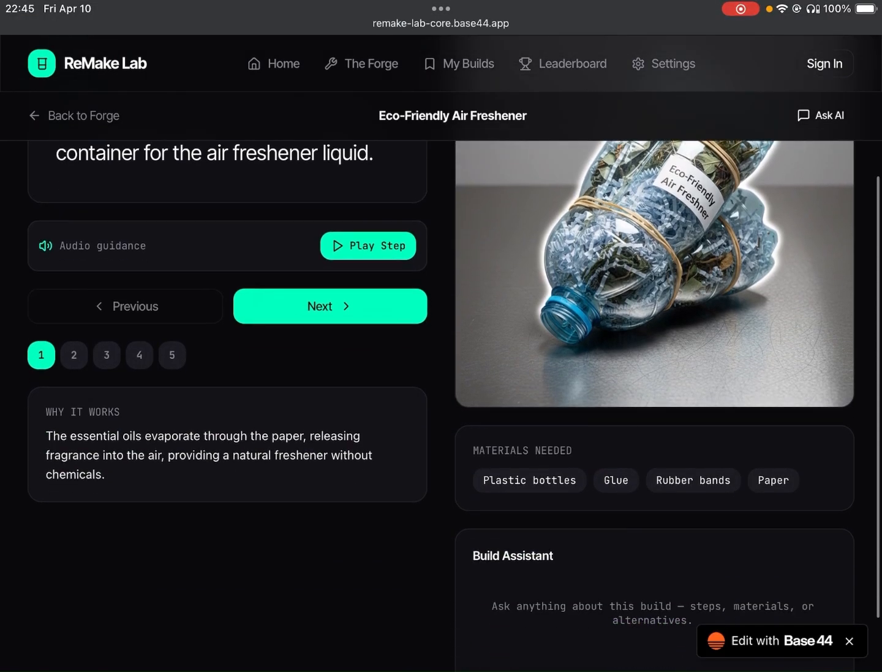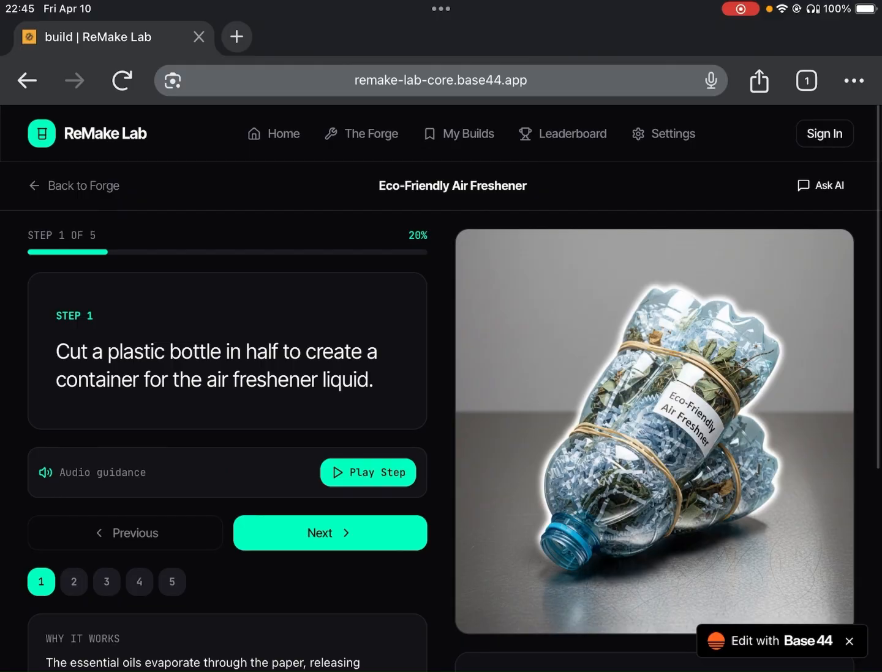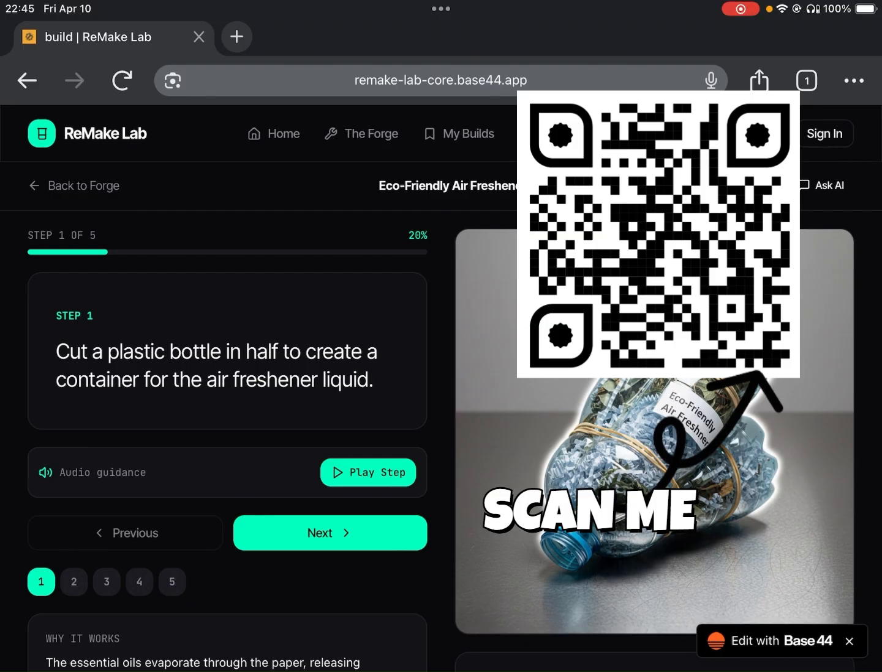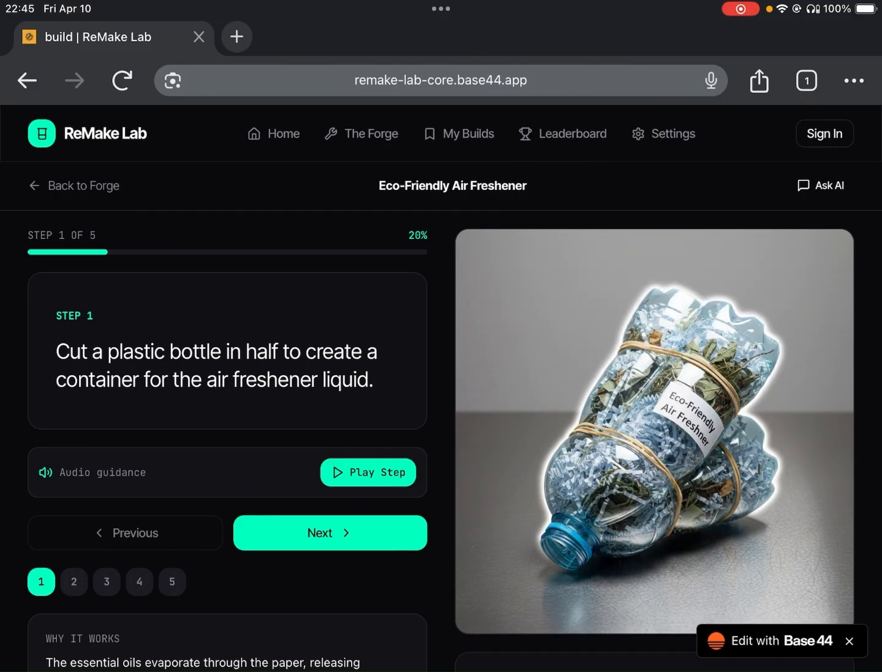So all you have to do now is come to Remake Lab AI, look at what scrap you have, and start generating projects and making them, and make the best projects and, I don't know, become first on the leaderboard and you may win a prize. Thank you.